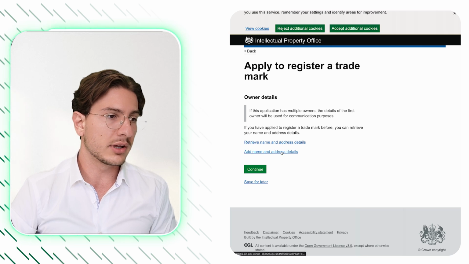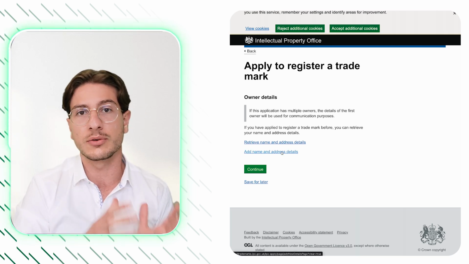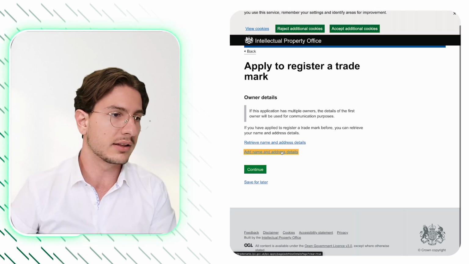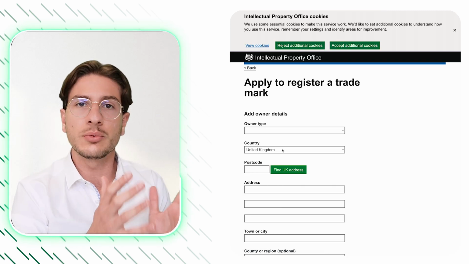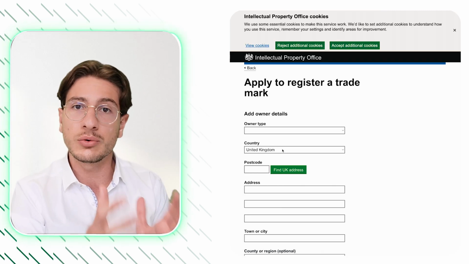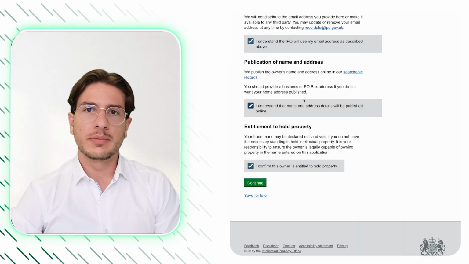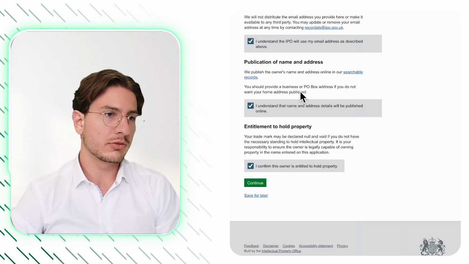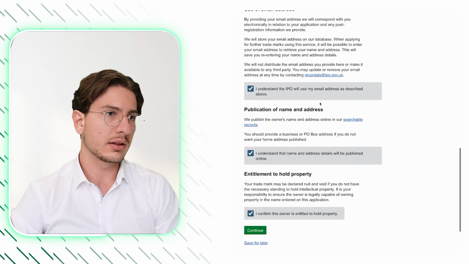So I'm going to assume that there are no previous trademarks that we already own. So we're going to add a new name and address. And here you will include your company's details as the owner of the trademark. Before moving to the next stage, make sure to spend a little bit of time looking at this information.